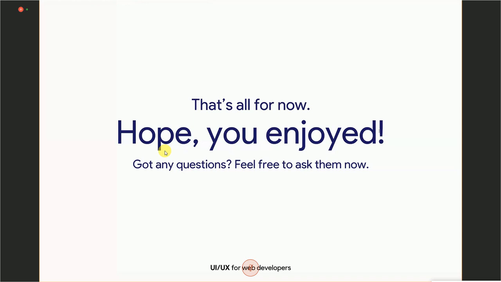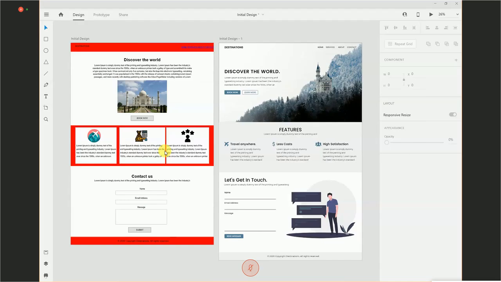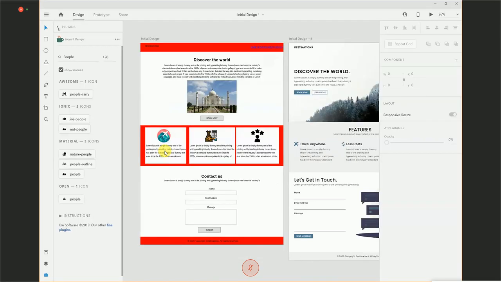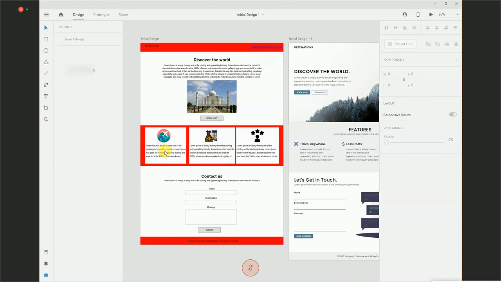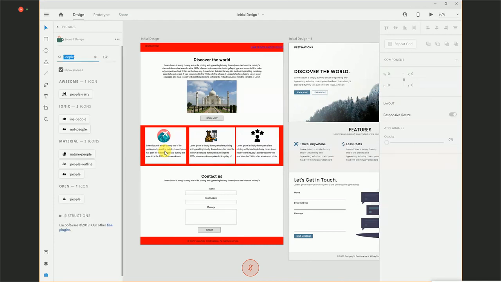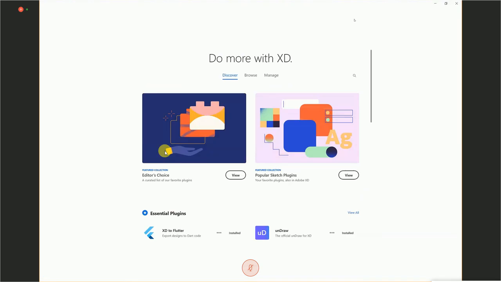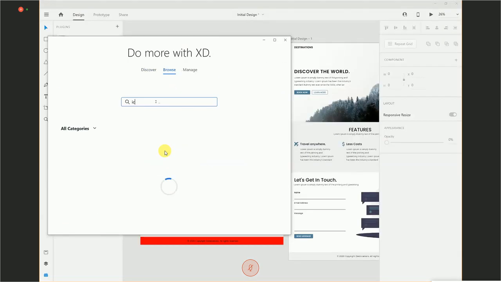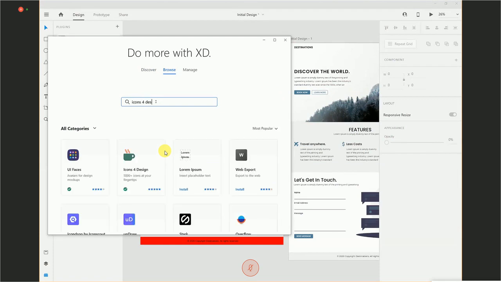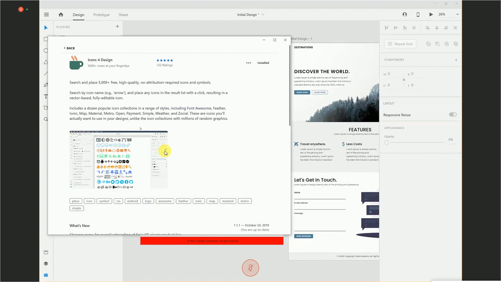Okay, someone is asking which plugin to use for icons. Actually, I told you about this plugin earlier. You can use Icons for Design. I use this mostly for all of my icons. It's free. You can just search here. Click here, Icons for Design. Yeah, and this one, you can use this.